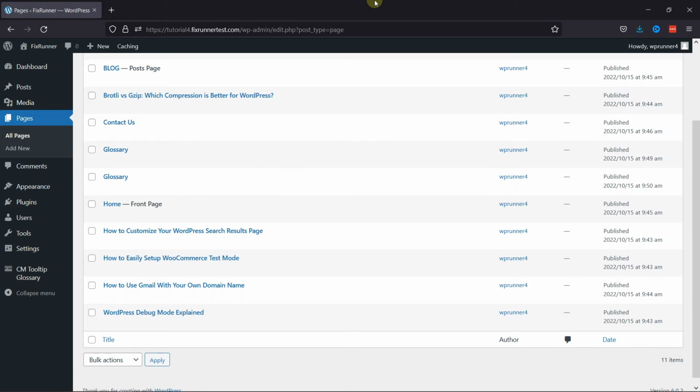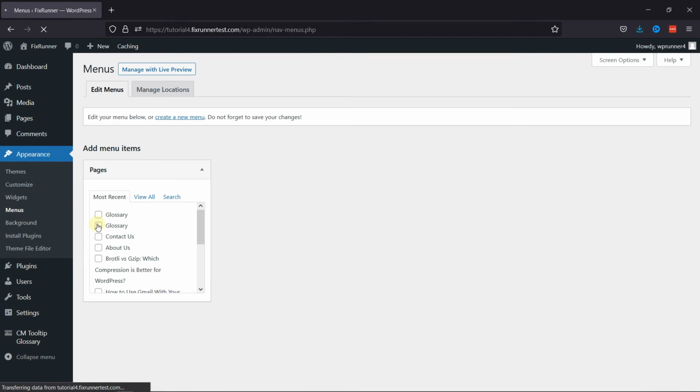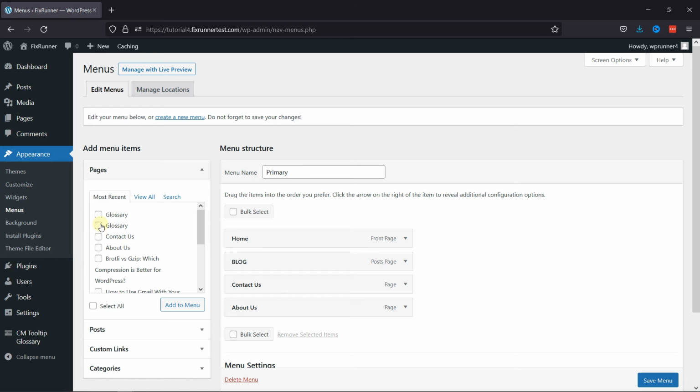Now, let's add the page to the menu of our website. To do so, hover on to Appearance and click on Menus. Now I'll simply add the glossary page to the menu like this. Once done, click on Save Menu.